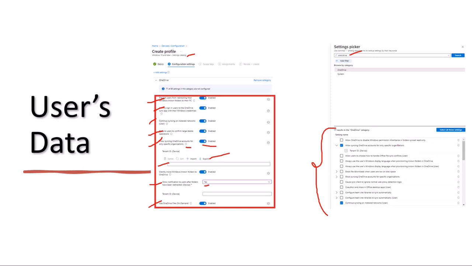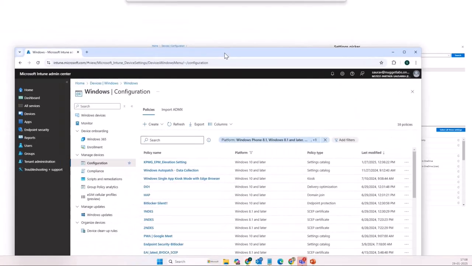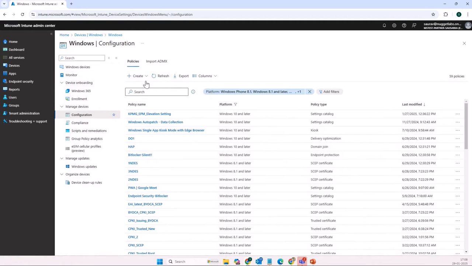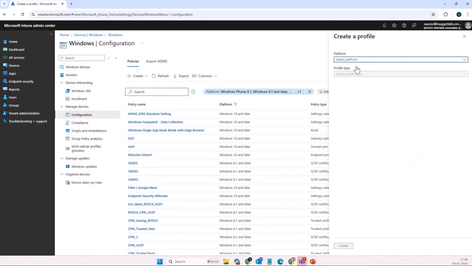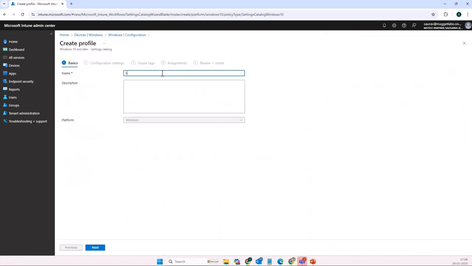And you can see that there are a lot of other settings present related to OneDrive. So let me quickly show you guys where that is. I'm at the configuration profile. Let me just create a new one, Windows 10 and later. This is going to be settings catalog, and then let's call this EAI demo OneDrive, and let's take a look over all the settings that are available.